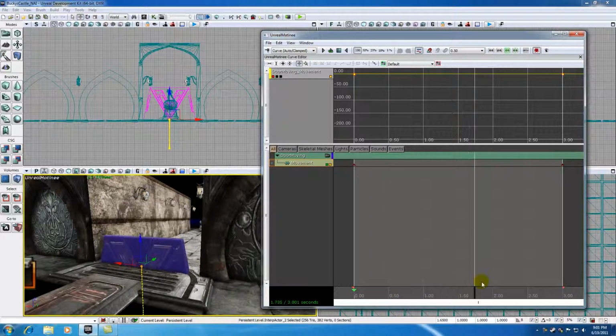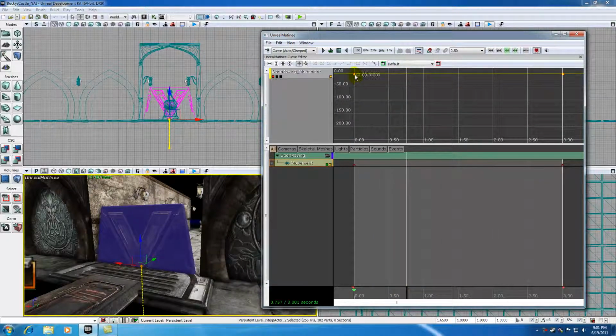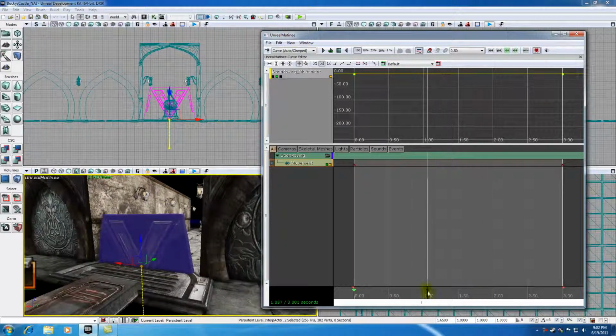Whenever we play our animation, this door is not moving left to right at all. So that's why we get a keyframe right here and a keyframe right here, no change whatsoever. If we take a look at the Y, which is forward down the hallway and backward towards me, our door is not moving in either of those directions. So that's why we get zero change in Y.